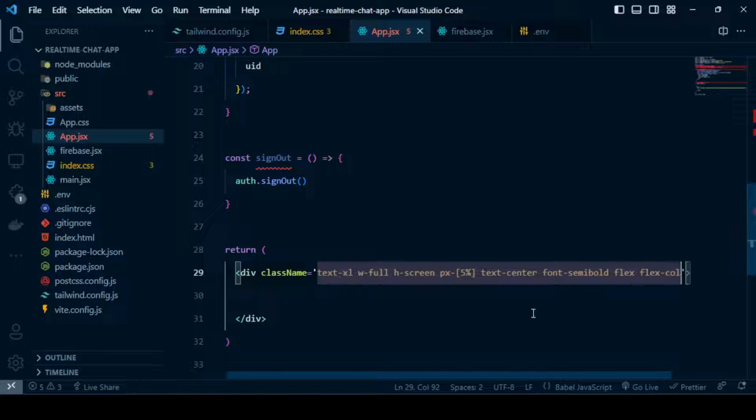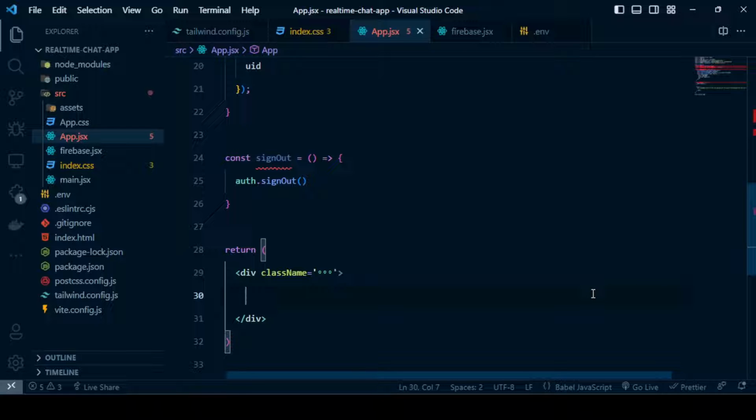If you don't understand what this means, you just have to read the documentation of Tailwind CSS, so you can understand it better. And if you know CSS well, it's a plus point already. You're going to understand every single thing. And inside this div, we are going to define another div.